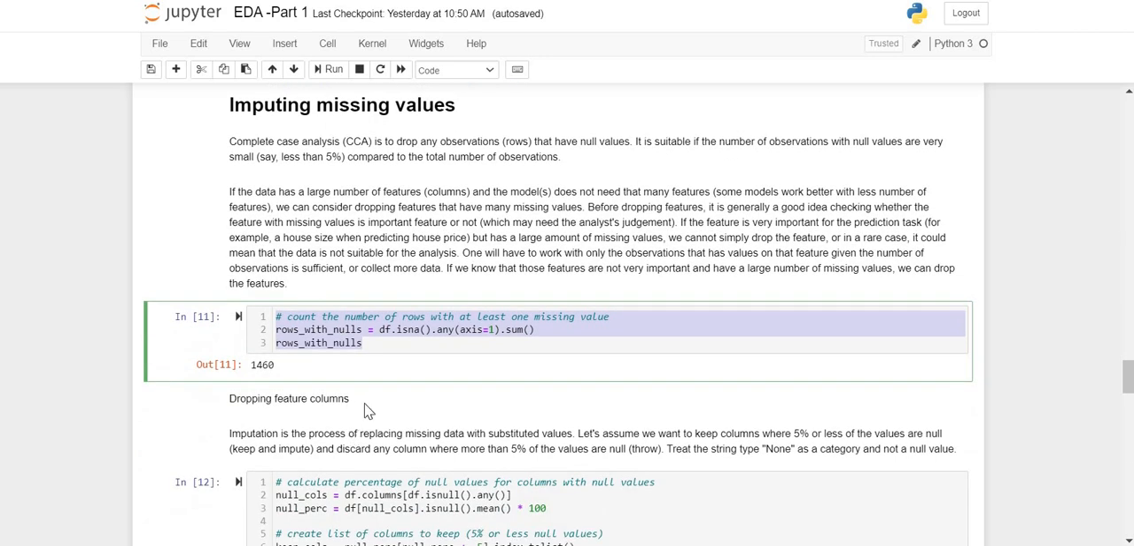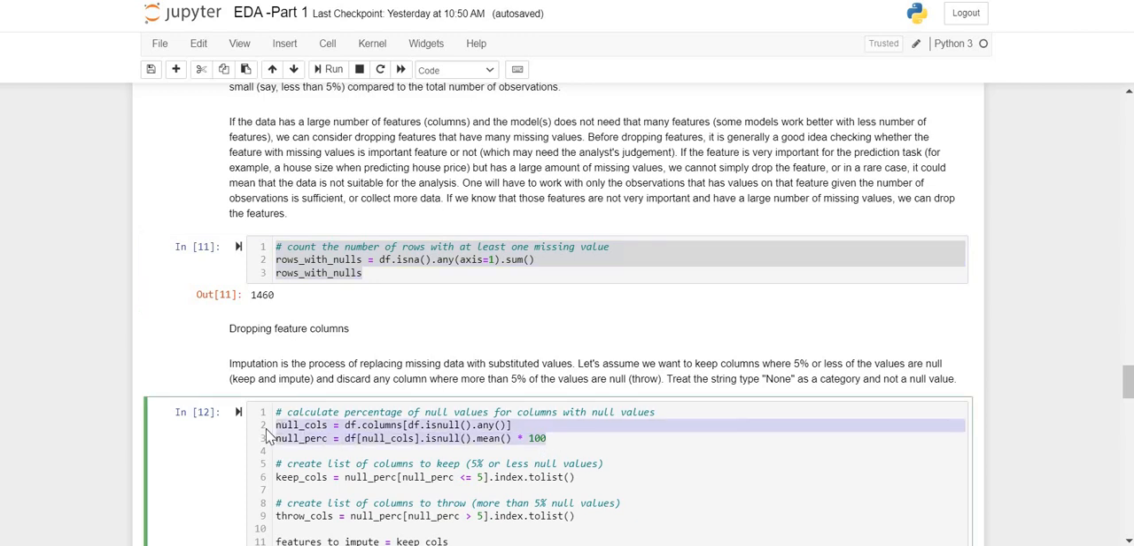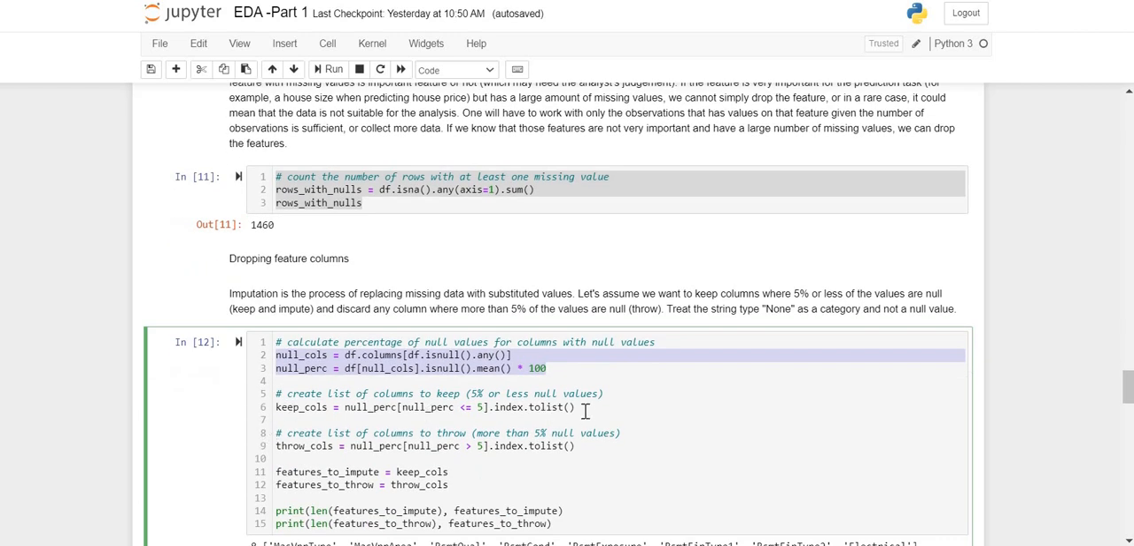Dropping feature columns, again, what we'll do basically, we'll calculate the percentage of null values for columns with null values. And this is the logic which will calculate the percentage of null values. And interestingly, what we want to do is create the list of columns to keep with 5% or fewer null values, and create the list of columns to throw with more than 5% null values.